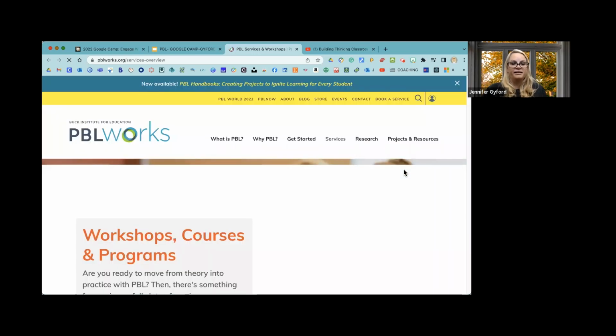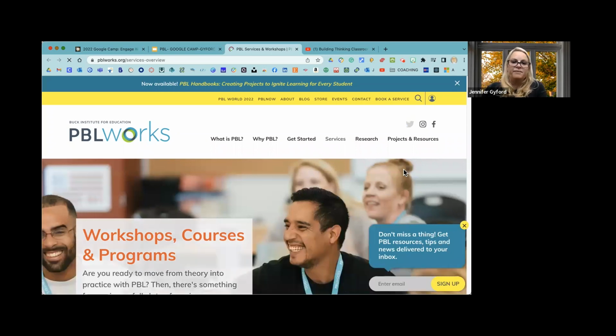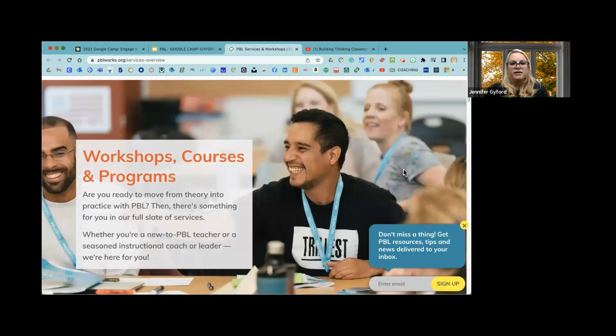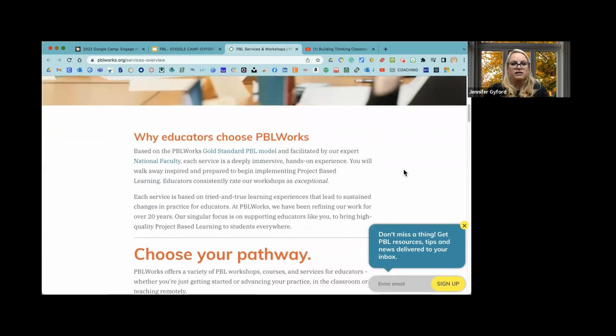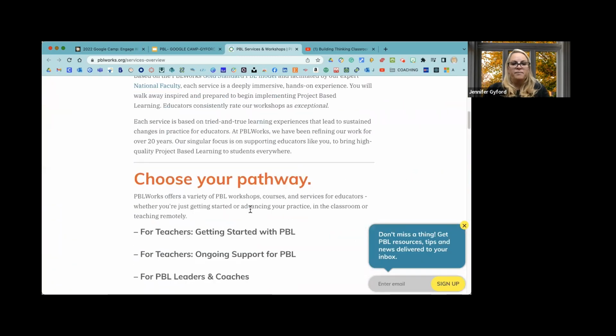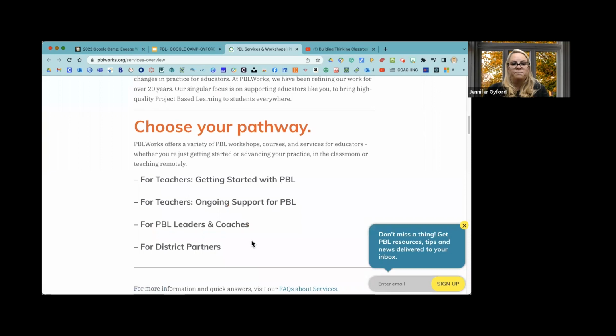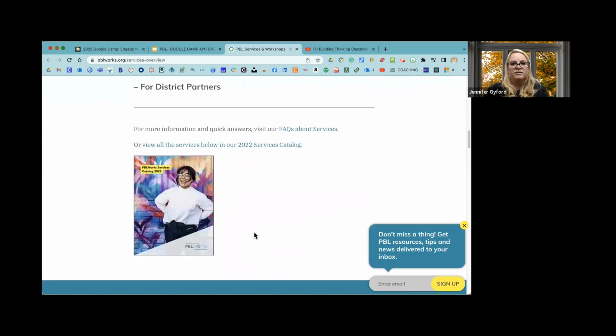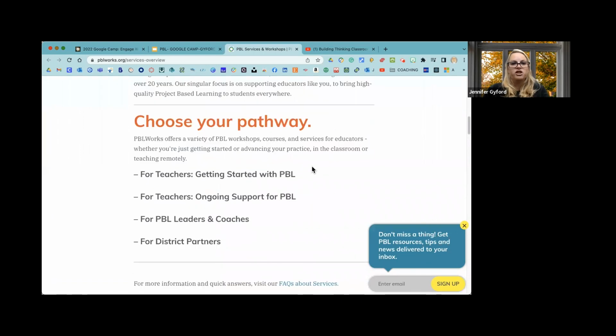Let me see. I think I did link that image, and let's see if it pulls up here. There it is. Yep. So if you click on that image, it'll go right to this PBL Works. And you can see right where I grabbed that image, it talks about the pathway you can choose, talks about the service catalogs and all kinds of stuff. So I highly recommend checking that out. This is for getting teachers started.